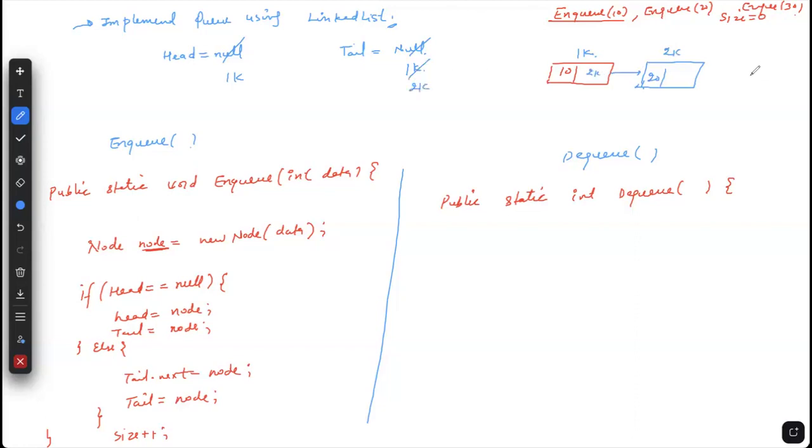Similarly for enqueue 30, head is not null, so you insert at tail dot next. Tail is nothing but 2k. The new node, let's say, is created at 3k. So we just write 3k here and update the tail pointer to 3k. Something like this will happen when you execute the enqueue operation.